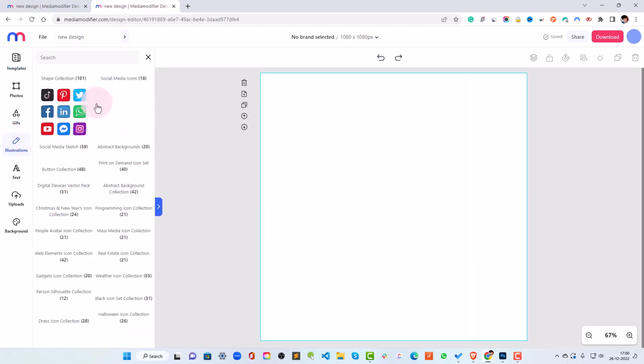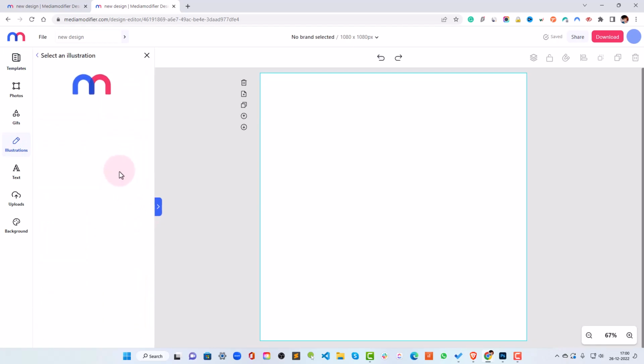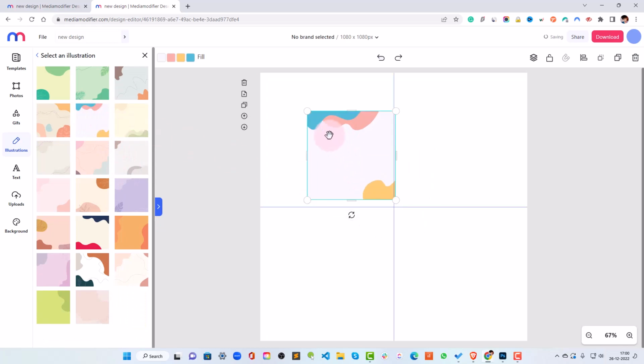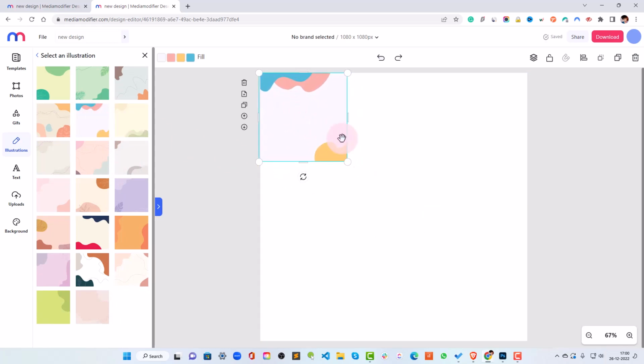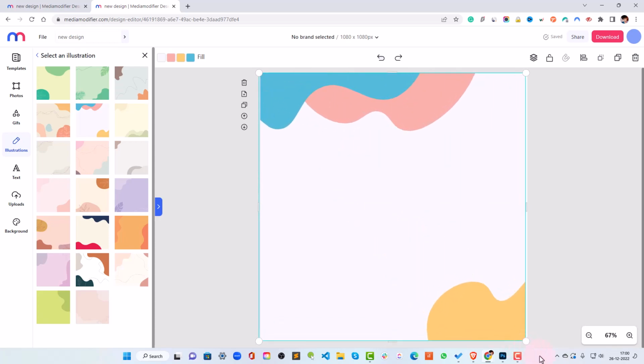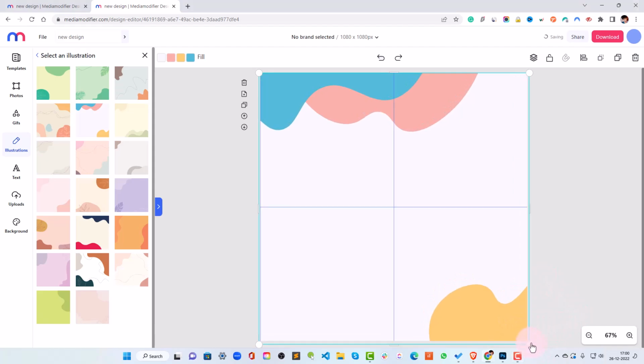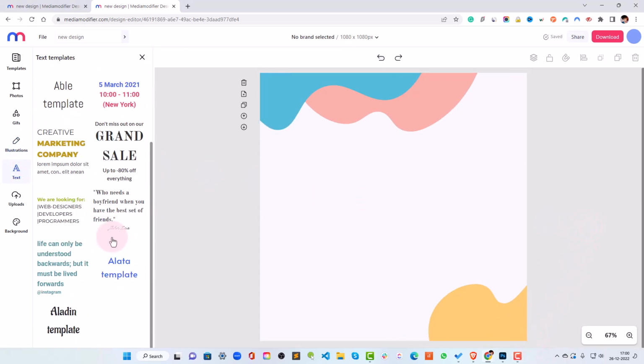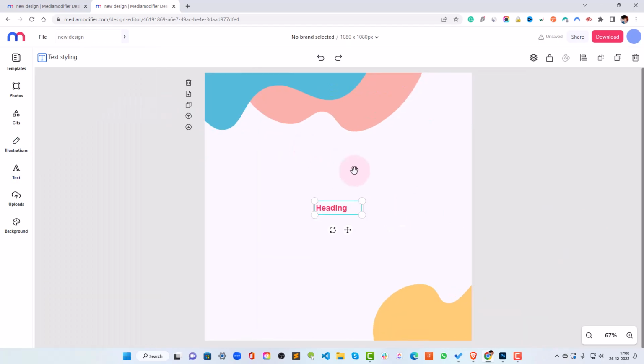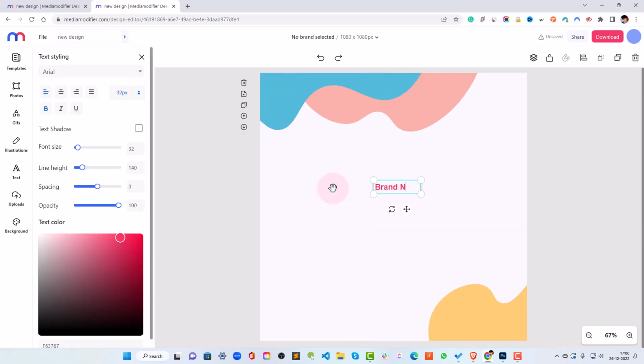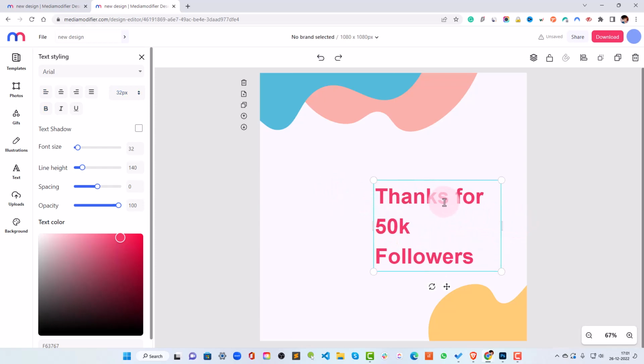Here are the illustrations, all of these abstract backgrounds like this, you can use it. This looks quite amazing, like this, right? You can have some amazing text elements. You can say brand new iPhone, or for example, you can say thanks for 50k followers or anything, and just track it like this.